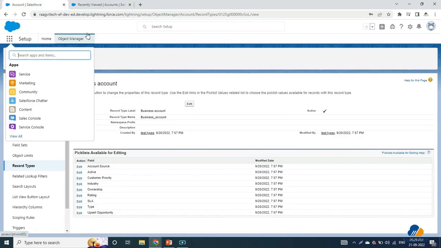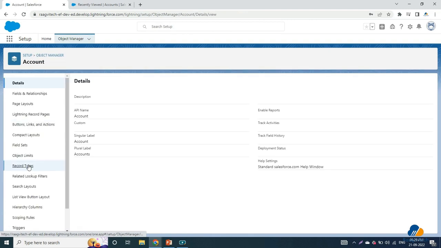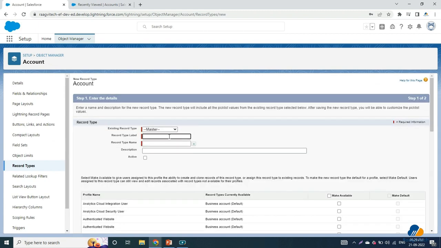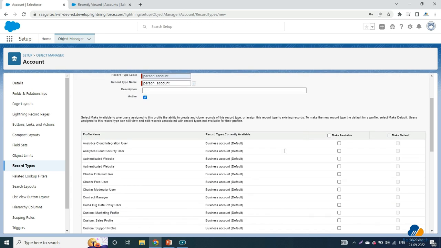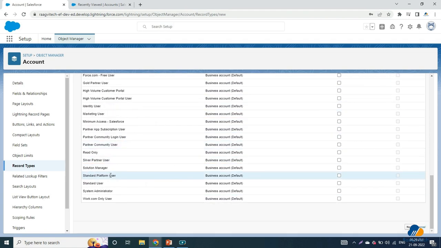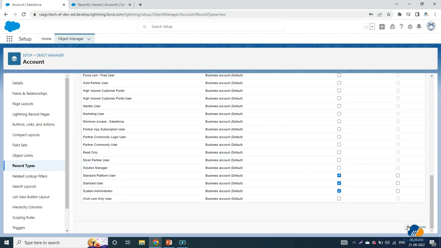So I'll just straight away go to the object manager, click on account, click on record types, click on new button. So this time I'll create a person account, make it active. Like the same, you can assign whichever one. I'll just activate it for the system administrator and the standard user, platform user. So I'm giving access only to these profiles for this particular record type. Click on the next button.